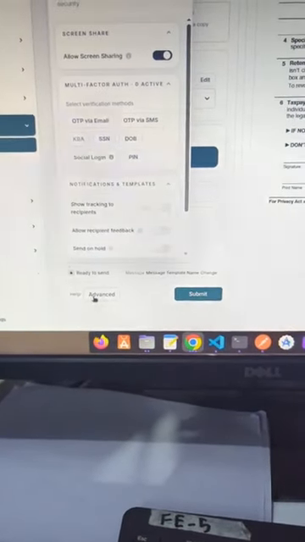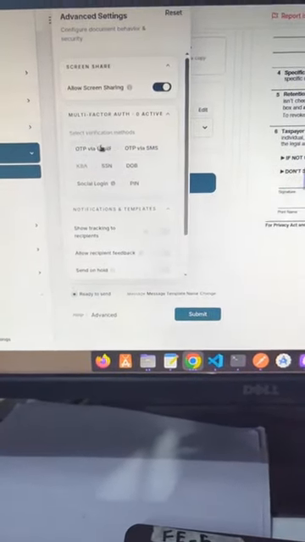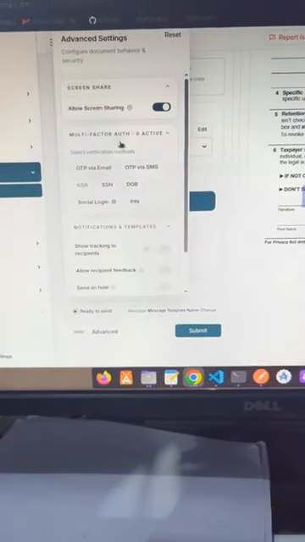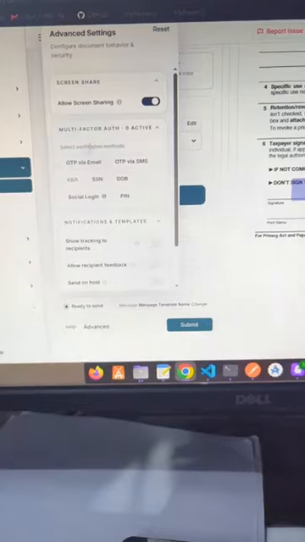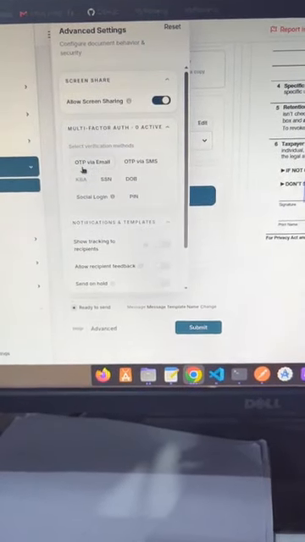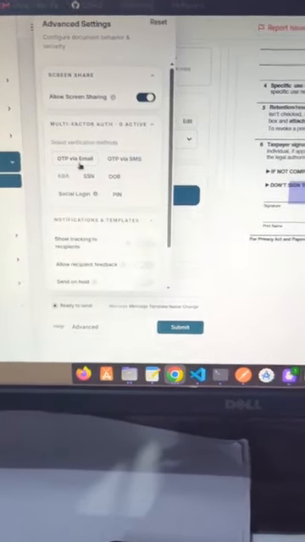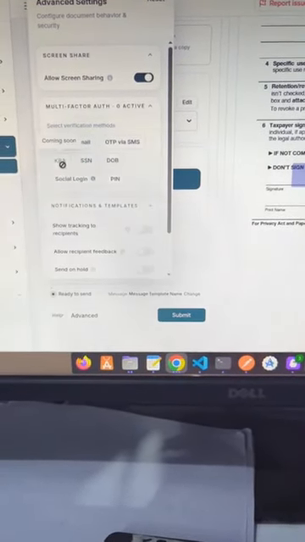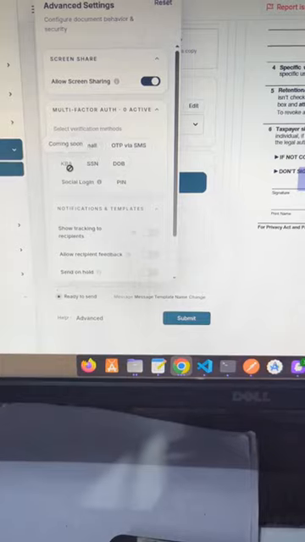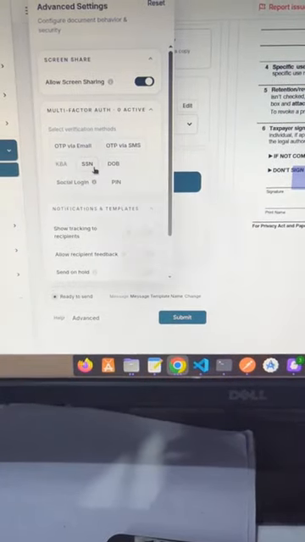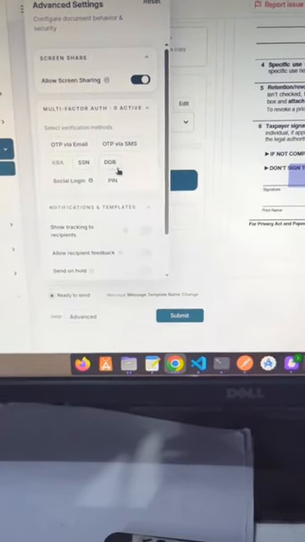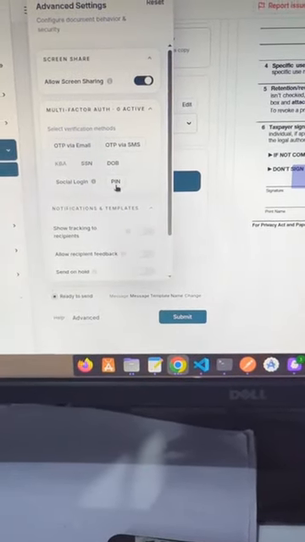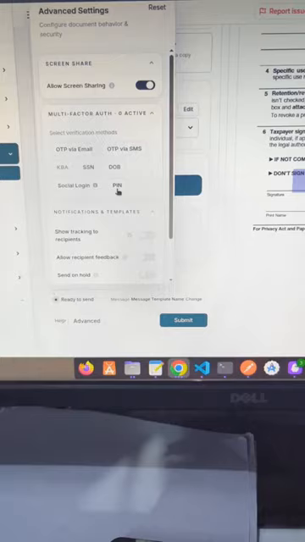So right here, when you click on advanced, that's where you will see a lot of options and possibilities. Right here is the multi-factor authentication part that talks of how we can arrange for the OTP via email, OTP via SMS. Knowledge-based authentication is another thing that perhaps may be coming soon. SSN, we could verify based on the SSN, based on the date of birth. We could also use a PIN number for them in order to do the multi-factor authentication.